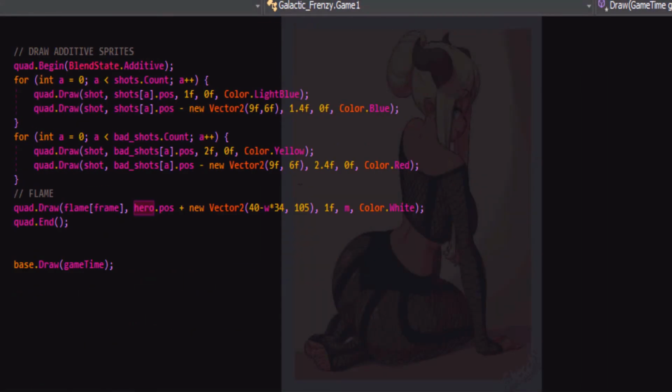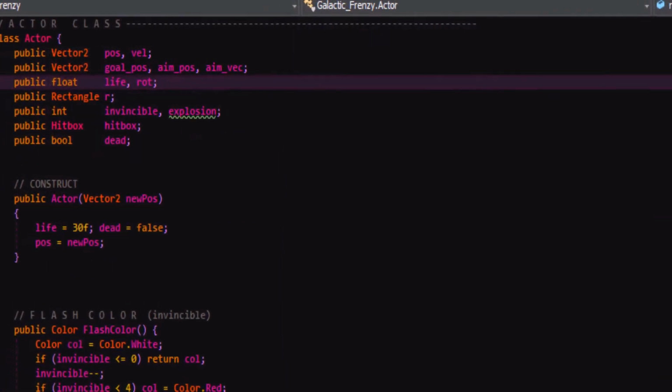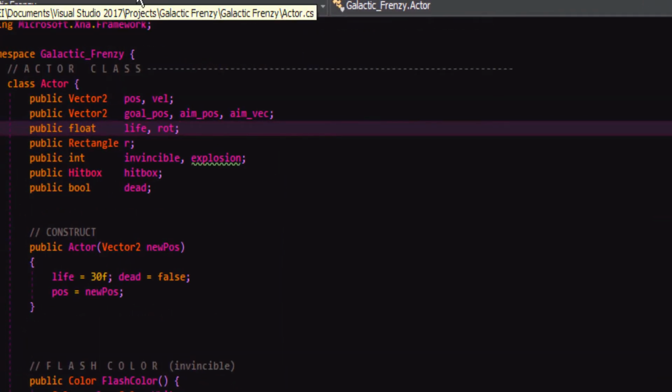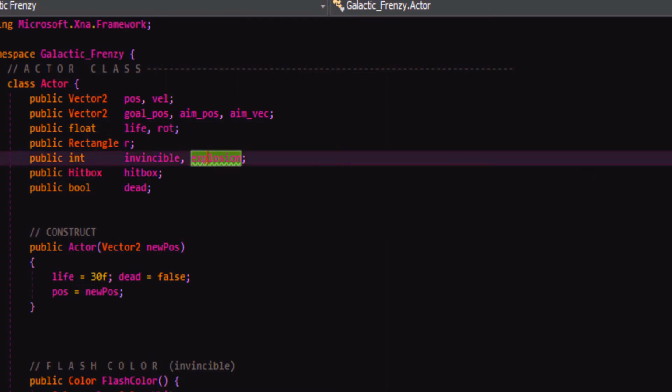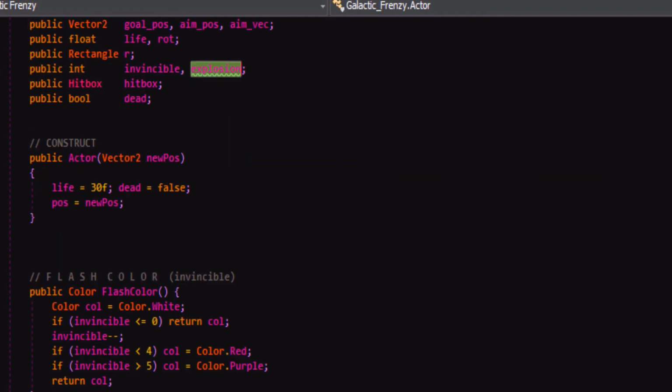Now let's make it so that our flame goes out too. If hero.life greater than 0, then we'll draw it. So let's add some explosions. Go back into Actor, and we're going to use this explosion countdown here, kind of like with Invincible, except we're going to use this to track our explosion progress.